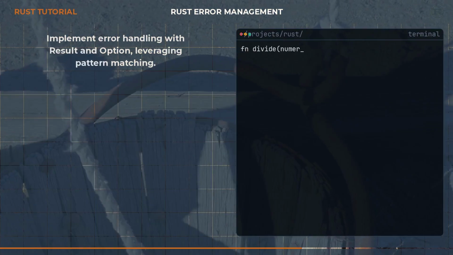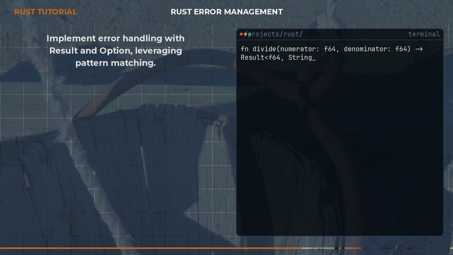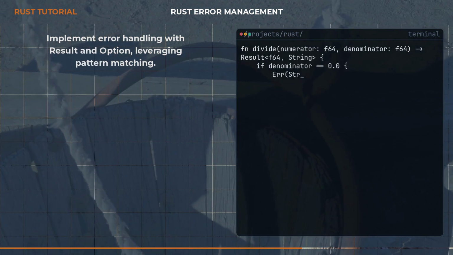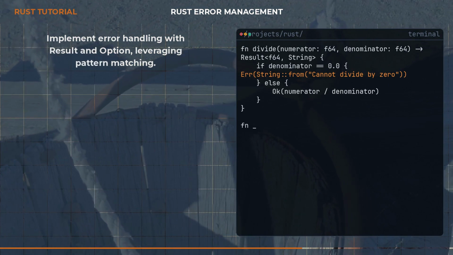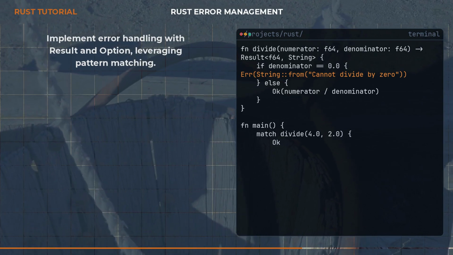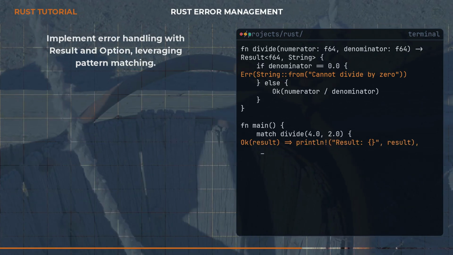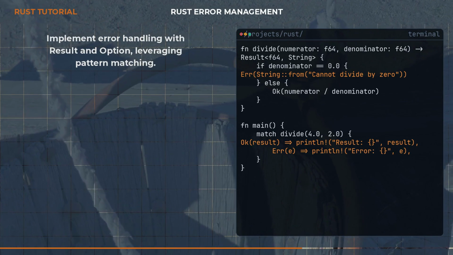Now let's dive into an example that illustrates how to use Rust's Result type to effectively manage errors. Here, we define a function called divide that demonstrates handling divisions by zero and other scenarios gracefully. This approach ensures robust error management and software reliability.